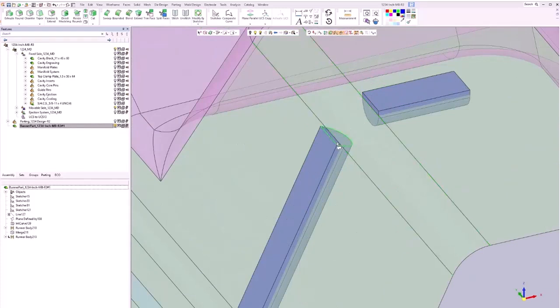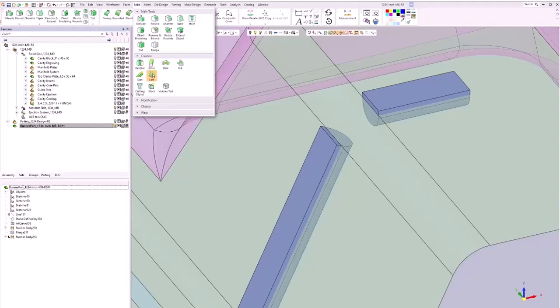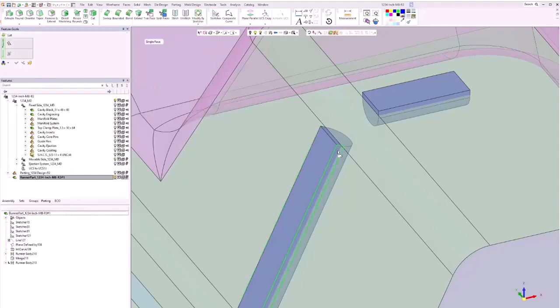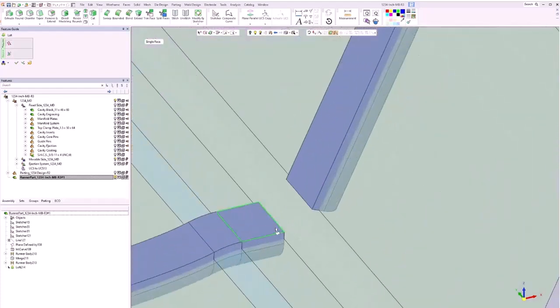So basically to get from this runner to this runner, I'm going to use solid loft. Solid loft allows me to pick two faces, with option 1 being to add tangency to complete that runner. Okay.